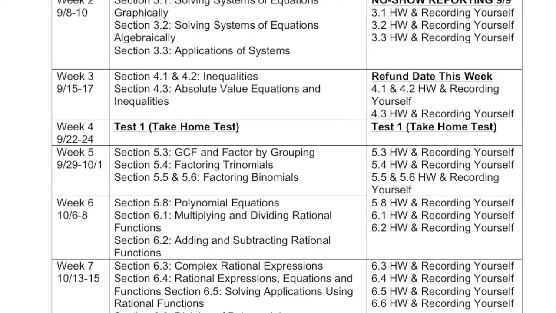If you look through this, it's really important that you understand that as you look through each of these weeks, notice that we're doing a minimum of 3 sections a week, and in some cases 4, okay? So we are moving through this pretty quick. I also have the important dates, like the no-show reporting and the refund date. During week 4, you take your first take-home test. During week 8, you take your midterm.